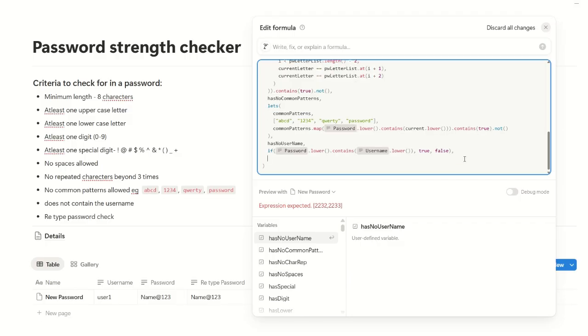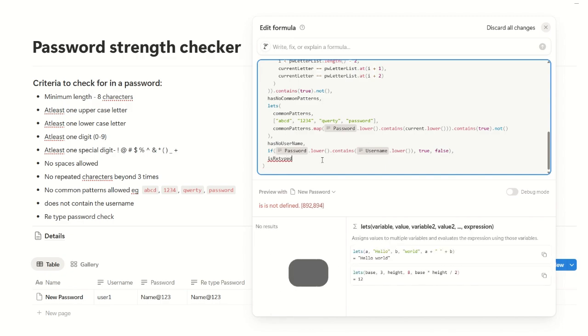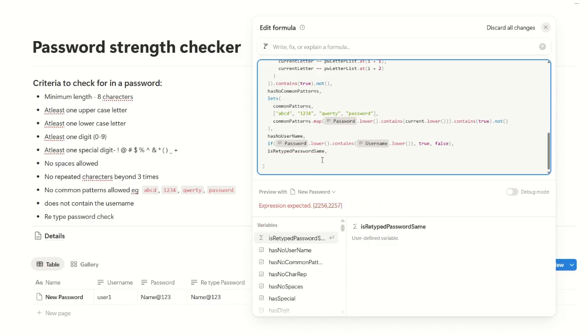The last criteria that we need to check is whether it is equal to the retype password. To do that, we'll need to define a variable for it: isRetypePasswordSame. You can understand that if the first word of a variable name is something like has or is, we know it is a boolean value, that is, a true or false value. That makes it easier to understand when you're reading it.